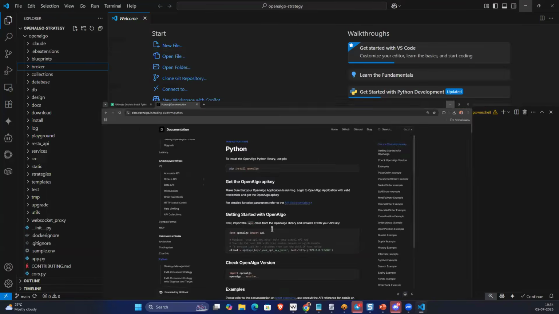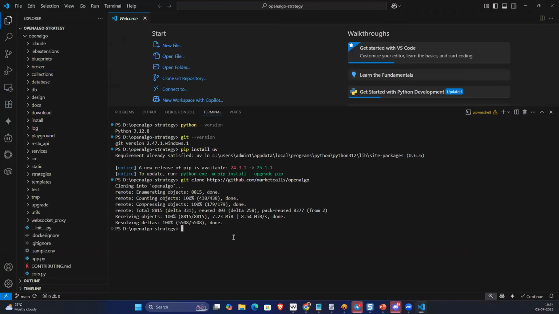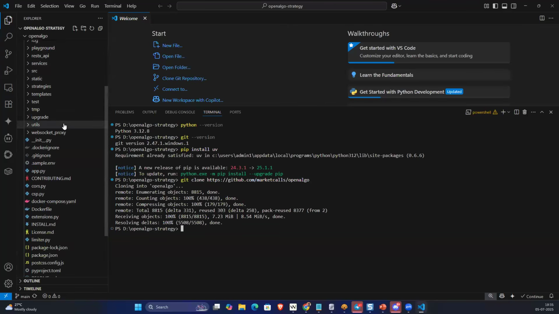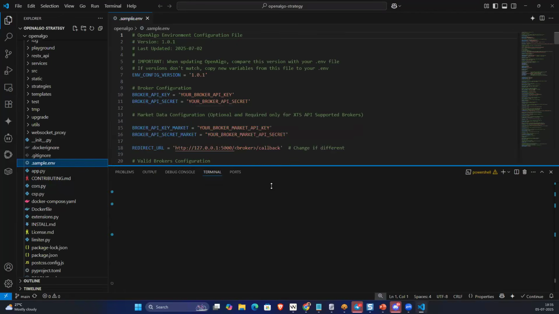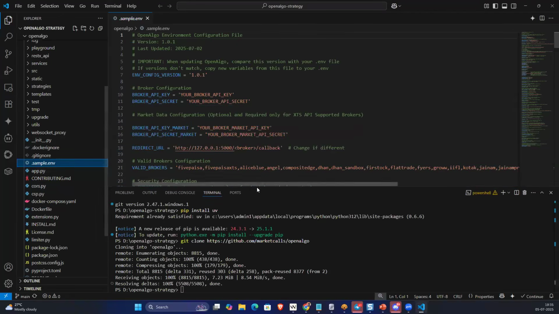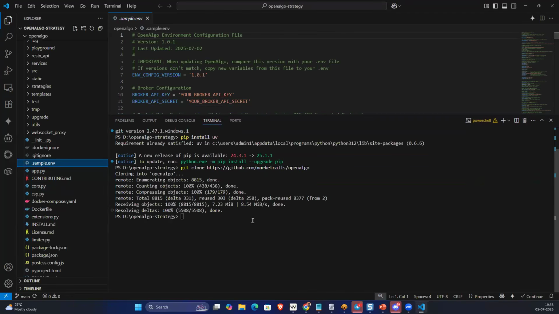Now let me go back to OpenAlgo, and then I'll show you. So I'm going to download. Okay, I already downloaded it. Once I've downloaded it, there are only two more steps I have to do. If you scroll down, there is a .sample.env file. This is an environment file, a sample file. We have to copy the sample file and create the .env file.